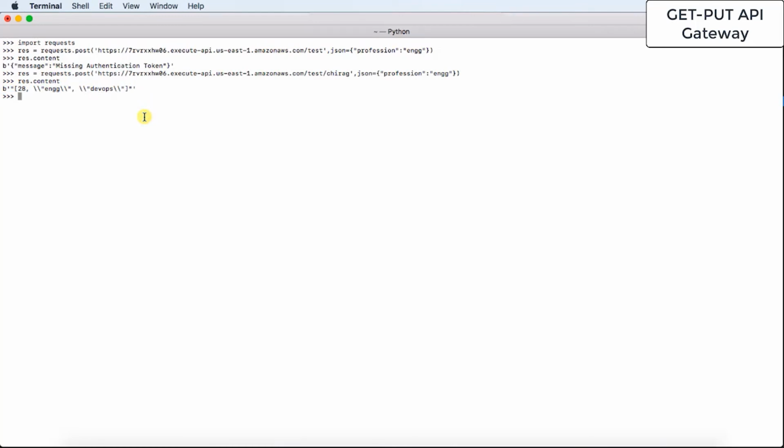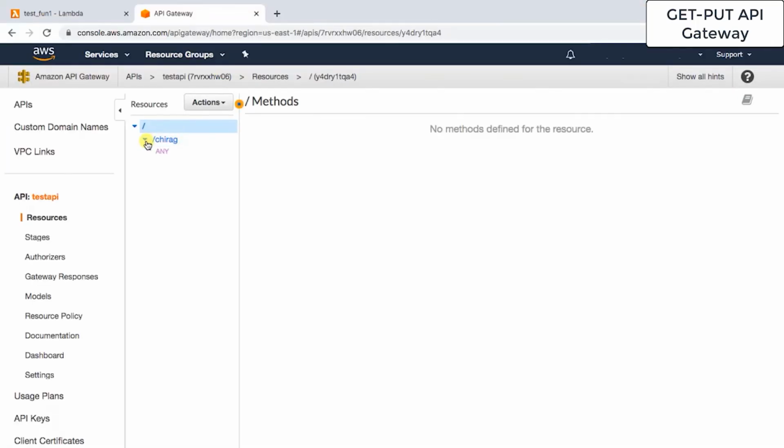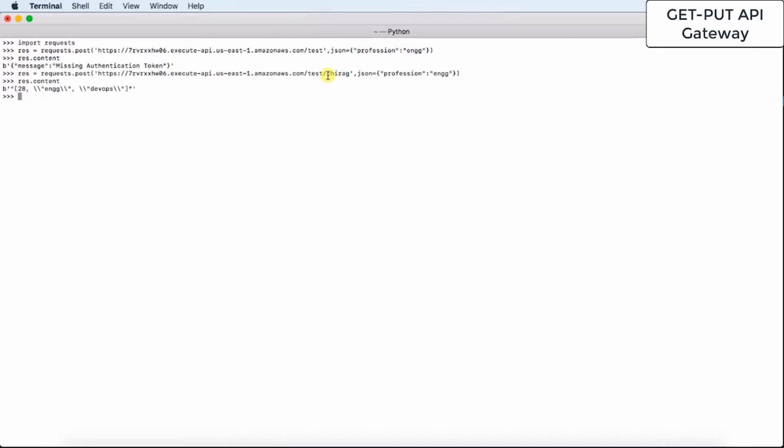So guys, this is how the entire flow of execution works. We need to provide the URL over here, but we need to add one more thing to this particular URL, which is the resource, which is Chirag, which we have created over here, this guy. Okay, so just keep in mind that this small thing you need to add, or else you will keep on running into the missing authentication token error again and again. So this is how you create a get put function, which will help you get data from your AWS Lambda and trigger it.